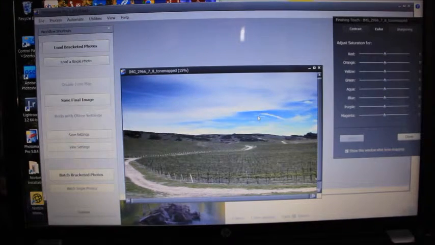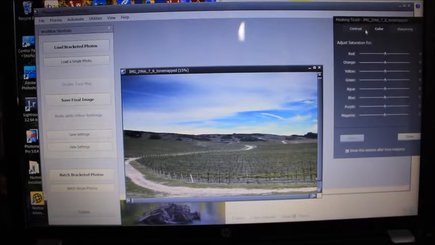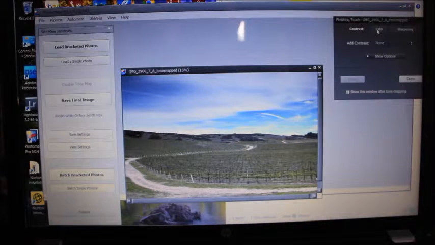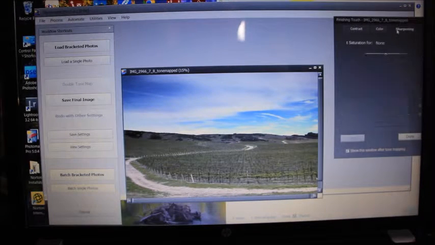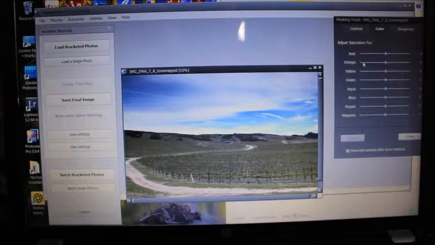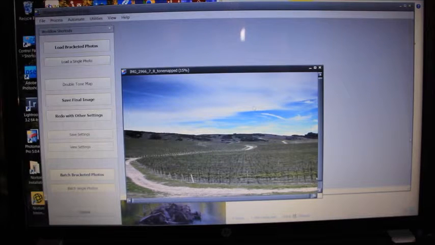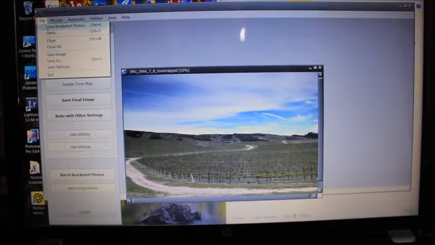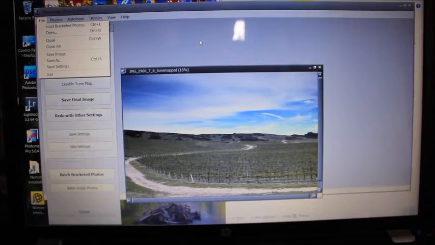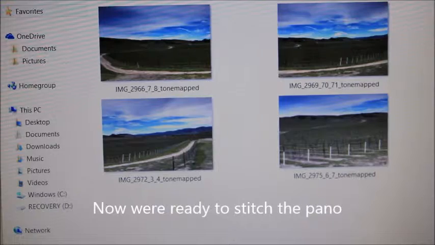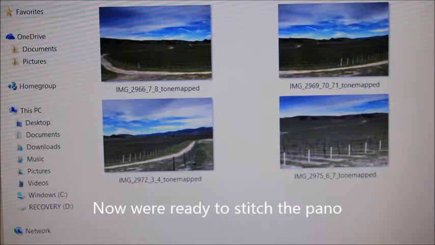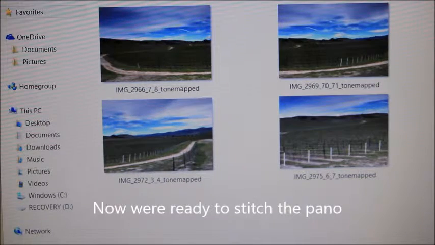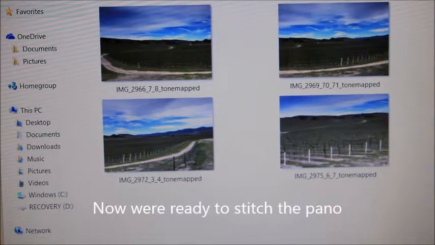And then this is the next screen that you'll come to. So this is where you can kind of play with your contrast, your saturation, your sharpening. You can do a little bit here. And remember, we're going to be doing final touches in Lightroom 5, so you don't really need to use any of that. So just go ahead, go up to File, Save Image as a JPEG, and you're going to repeat that process 4 times to get your 4 HDR images like this. Now we're ready to stitch them together using Photoshop Elements.